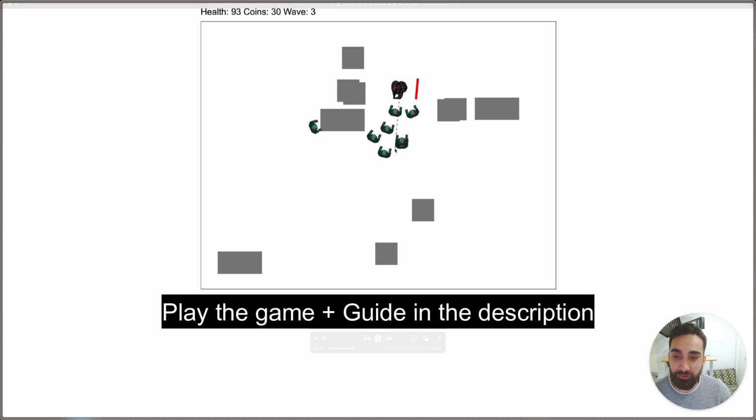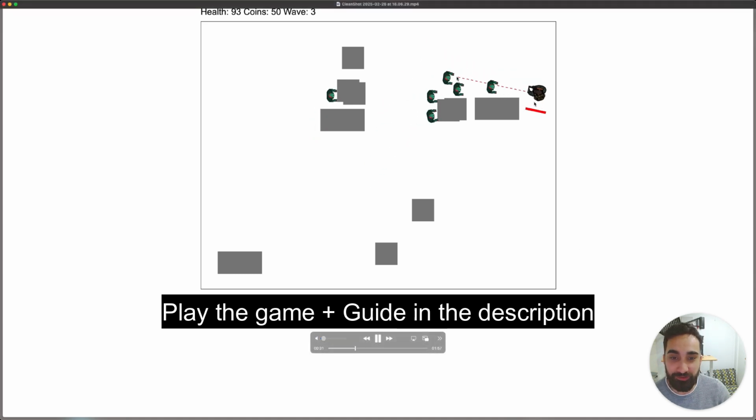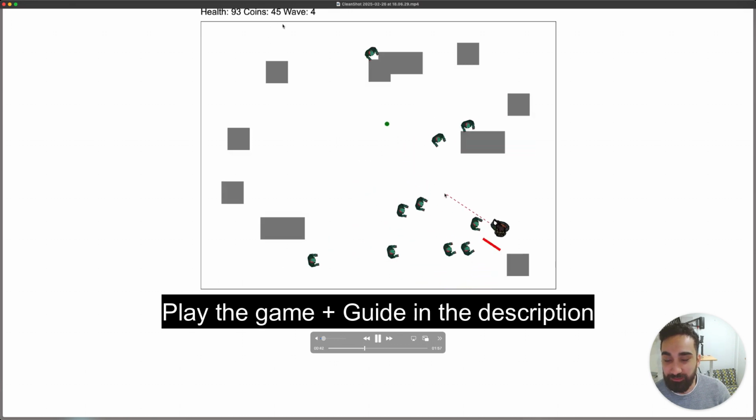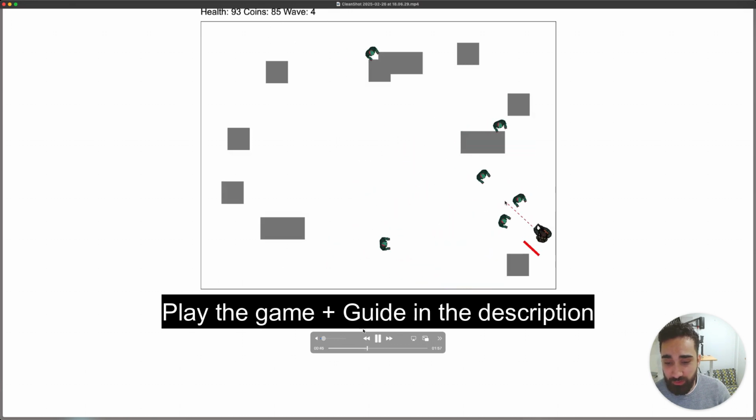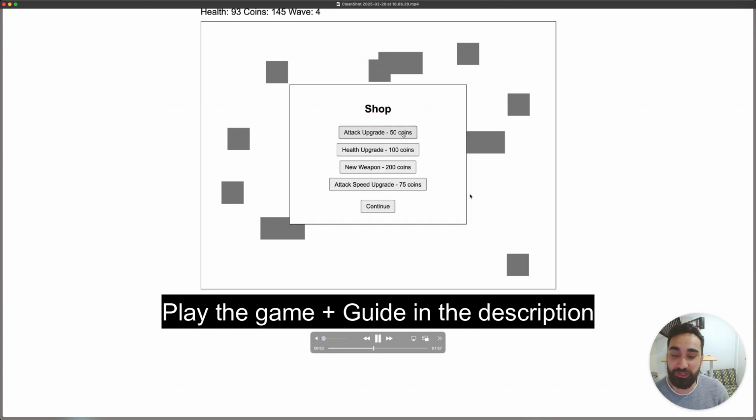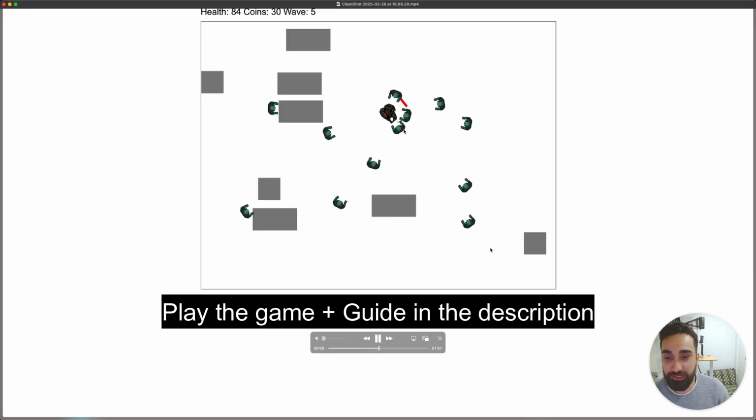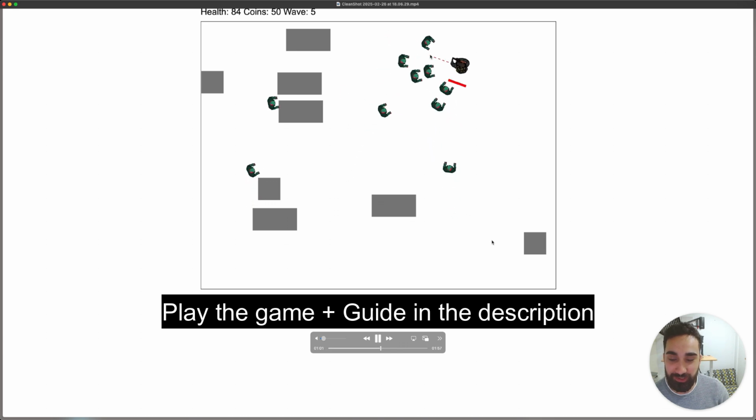So here's the game that we're going to be creating today. We have our player over here that's trying to run away from the zombies, and we have zombies coming after him. As the player kills zombies, he's getting more and more coins, and with these coins, when the wave ends, he's going to see a shop where he can upgrade his damage, his attack speed, buy new weapons, and each wave gets harder and harder as you progress inside the game.